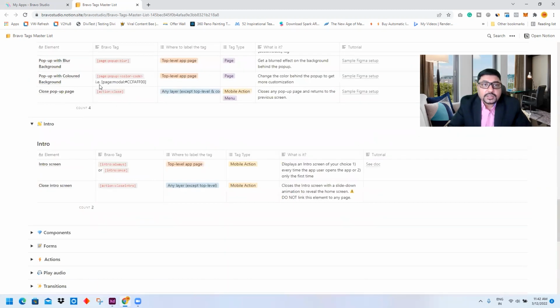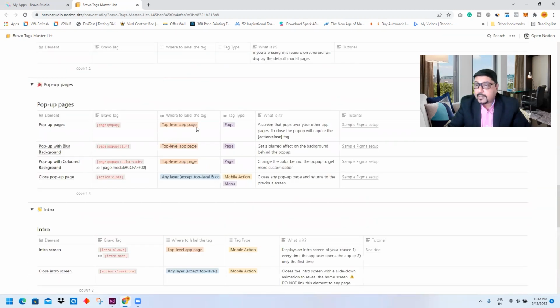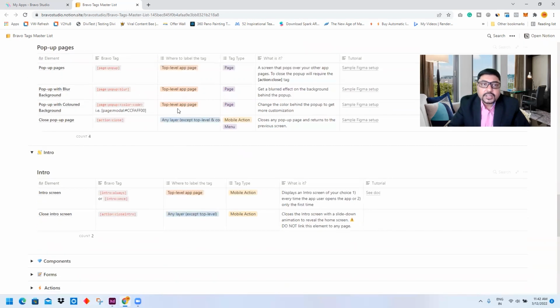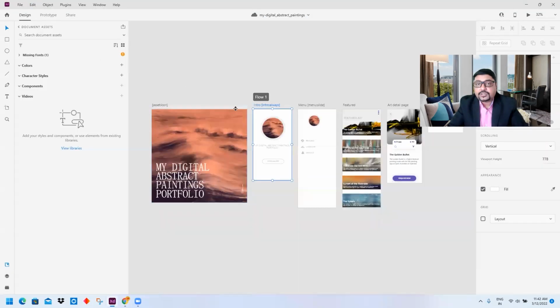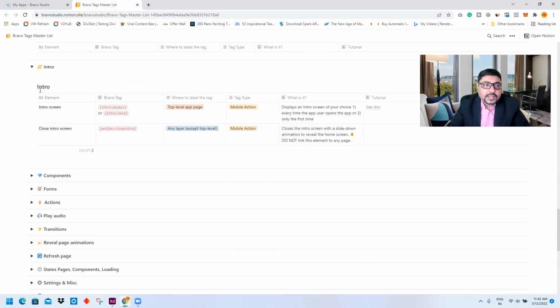Okay, so all these things are again top level app pages. So you have to create an artboard, create all the things that you want as a pop-up, and put them over there. And when you call it through your interactivity in XD, when you are doing a prototype and calling a particular artboard, it automatically pops up.